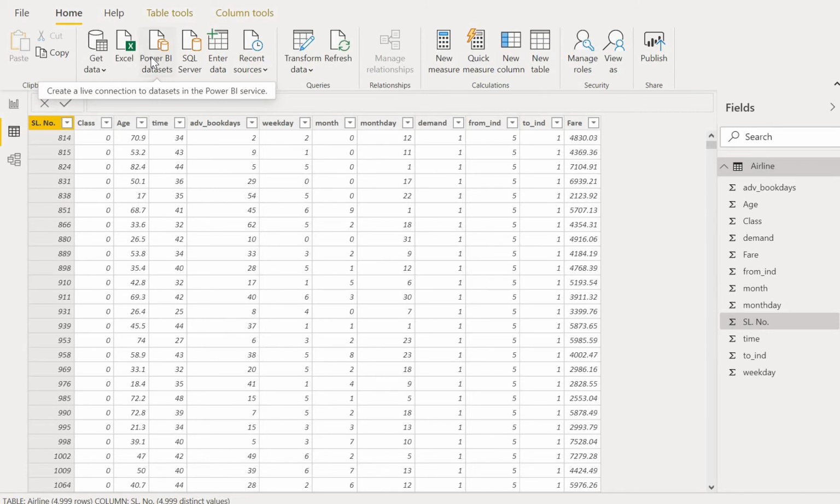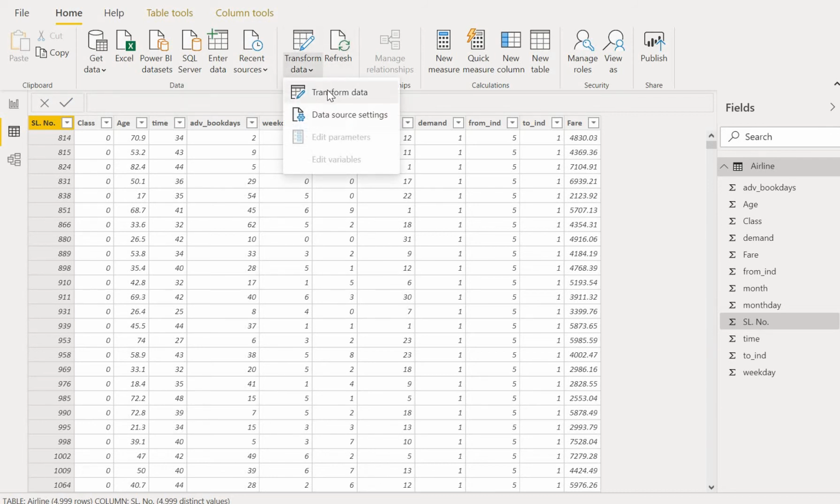Power BI itself has certain data sets which you can use for practice, Excel, server. You can enter your own data as well in case you want to create your own tables. Then there are these recent sources that we already spoke about. Now this is a very strong option, transform data. This is an option which we will be using a lot.